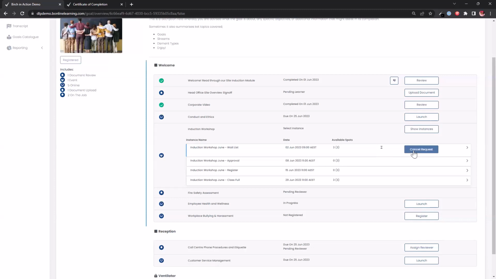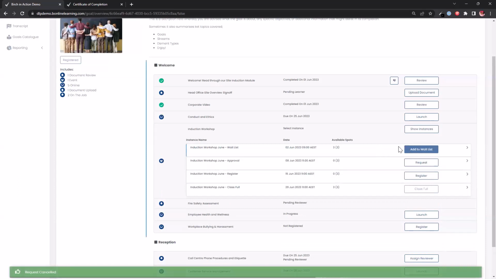Whenever you register for an event, you can always cancel your request and it returns you back to all the options.